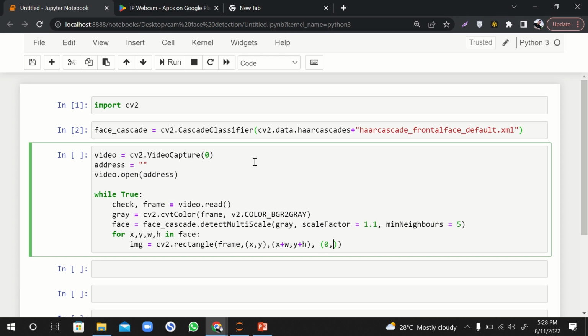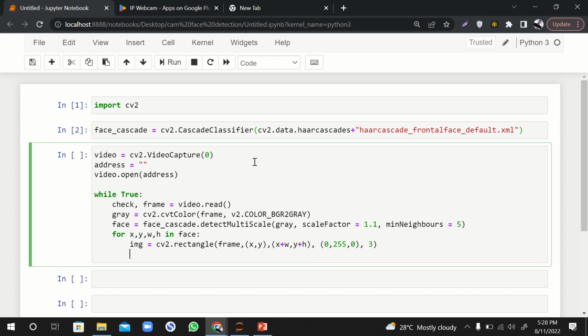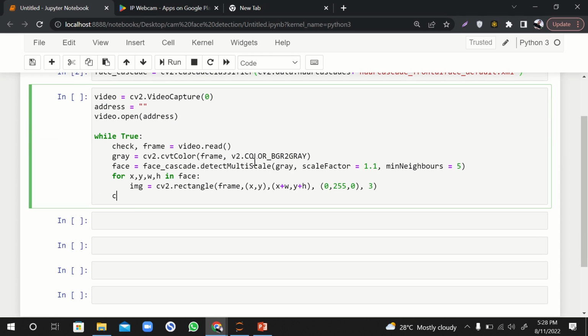So we'll say 0, 255, 0. This color denotes green, so a green box will be displayed. The channels are B for blue, G for green, and R for red, so it follows the BGR convention, and it is a three color scheme. And then we'll say cv2.imshow.